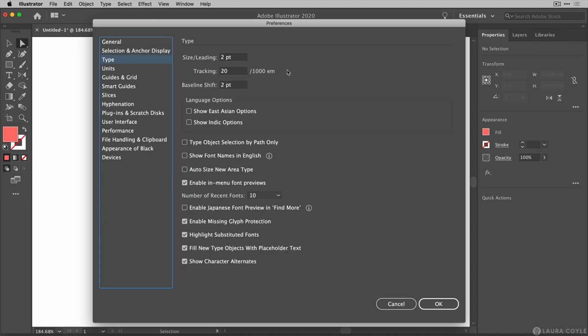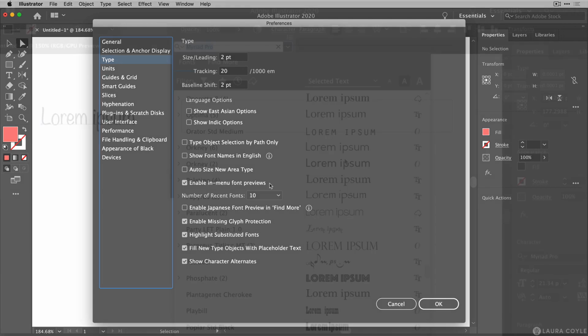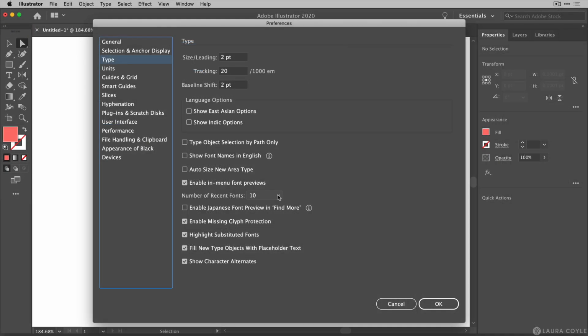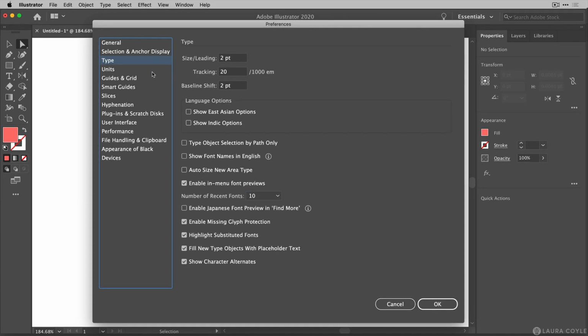Next, we can look at type. I like all these defaults just as they are, but I like to call out enable in-menu font previews. This can be a little more work for your system, but I think it's well worth it to see your font previews live there in your font menu. And then this drop-down controls the number of recently used fonts that are available to you at the top of your font menu. Now let's move on to some other settings.